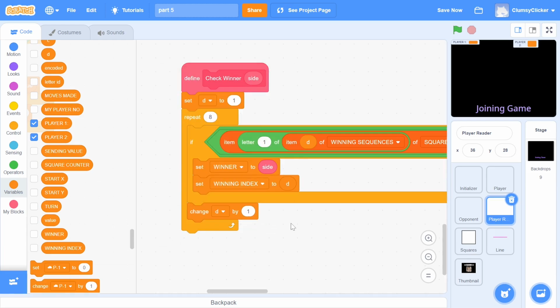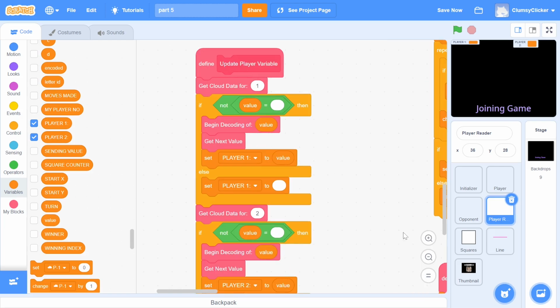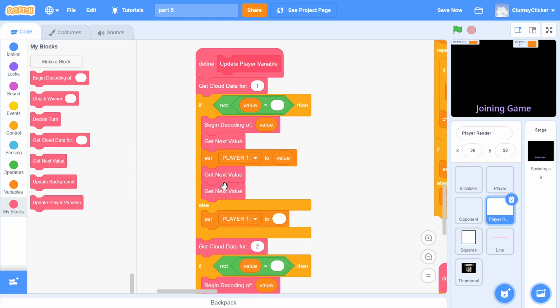We have to keep in mind that at this point, we do not have a receiving mechanism. We send the squares that are clicked by the player, but we do not receive the squares that are clicked by the opponent. What we need to do now is get those squares that the opponent has chosen and update the square list accordingly. Within the update player variable, right after we set player to value, we get next value and then get next value once again. The reason we do it twice is because the first time we get the timer and only on the second time do we get the sending value of the opponent.